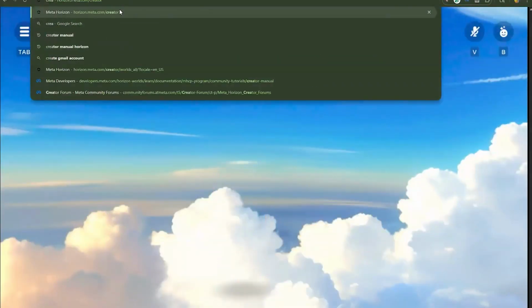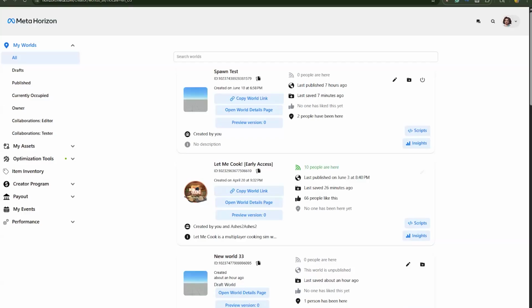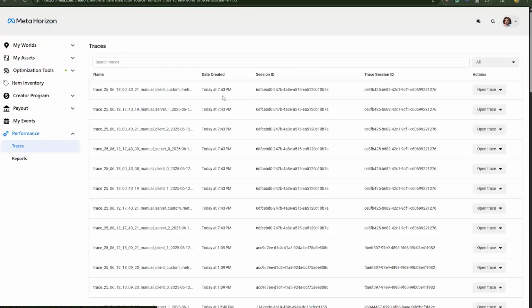So let's go over to our creator portal. All right. In the performance tab, we will view our traces here. Okay. So we have the trace name right here. Remember earlier I mentioned that it will have both client files and server files, right? And we'll look at both of them, compare and contrast. The best thing about the traces is this guy right here, the date created. When you've got a lot of traces going on, this is your saving grace.